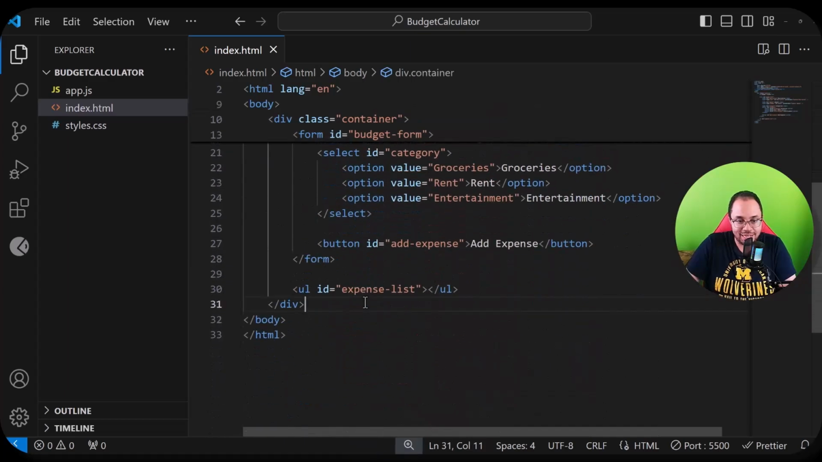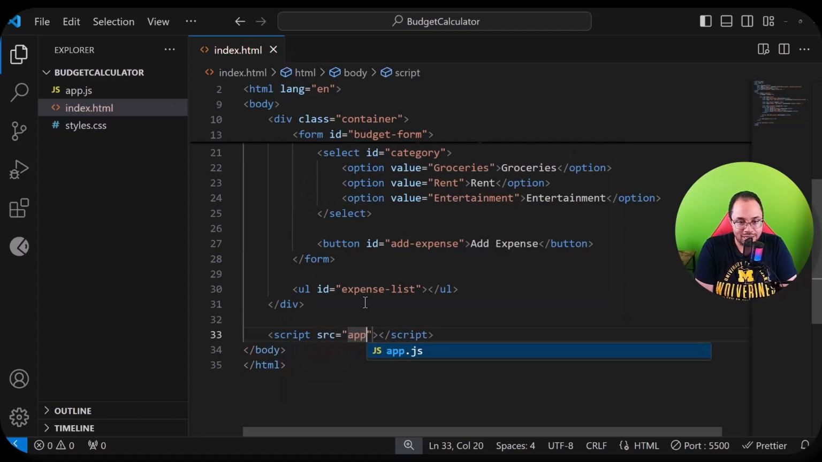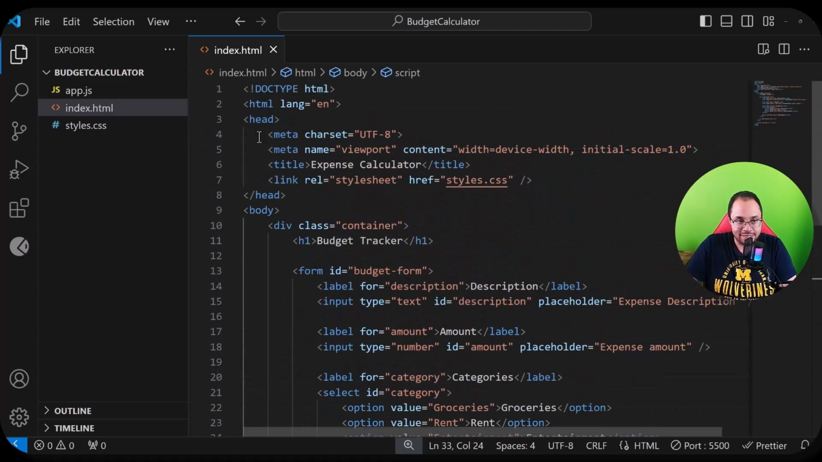And then at the very end, after all my HTML is said and done, the last thing before the end body tag will be the script. And I'll do app.js. So that will bring in the JavaScript file, and this will bring in the CSS file.